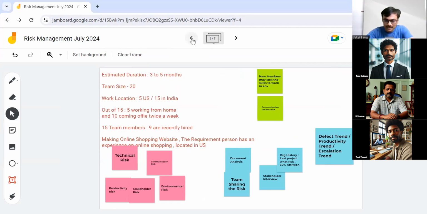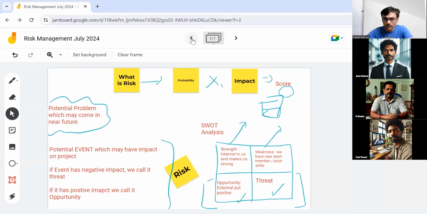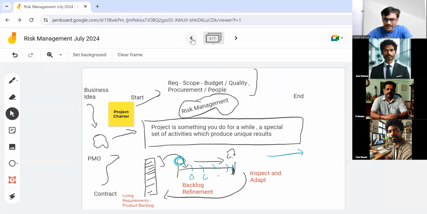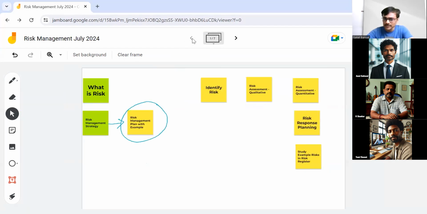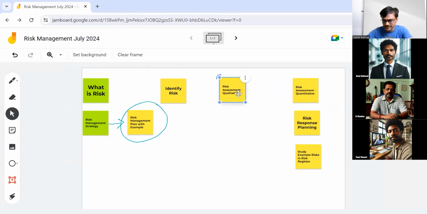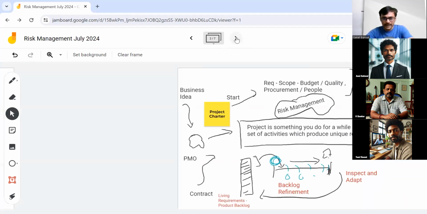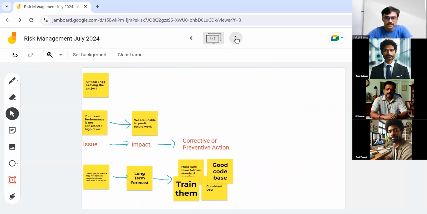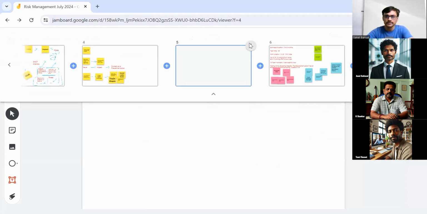So what we have explored till now is the whole process of risk management. We spent time talking about what risk is, what a risk management plan is, and we are done with risk identification, and we are doing qualitative, subjective risk assessment right now. Then we will focus on quantitative, then on risk response planning, and then we will study the risk register example. So these are the future path for our next 1.5 hours. So going back to the place where we were discussing this register, let me remove this.